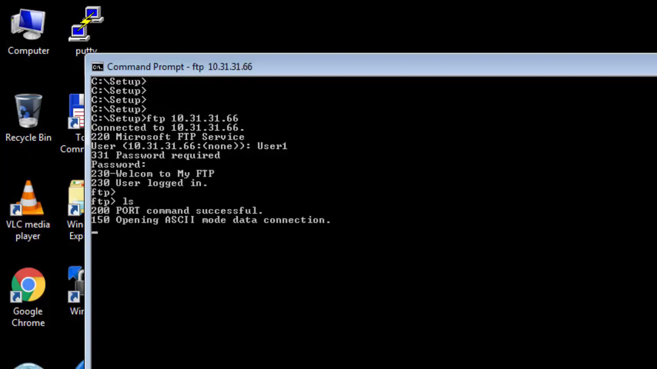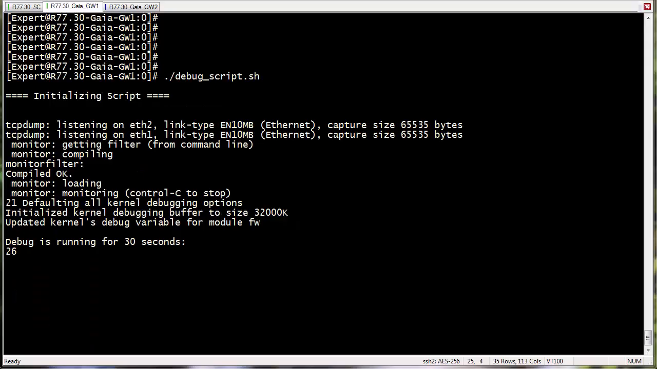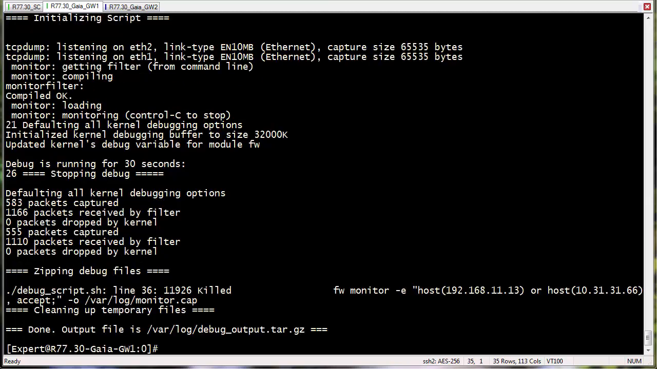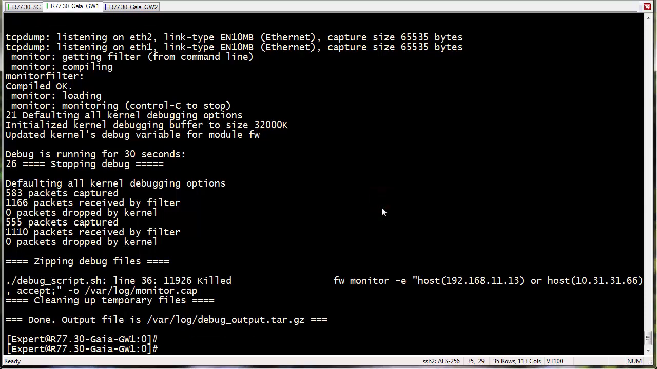When the problem is replicating, move back to the SSH console. Verify that the debug was running when the problem happened. Check that the debug files were created, and move them to your workstation for analysis.